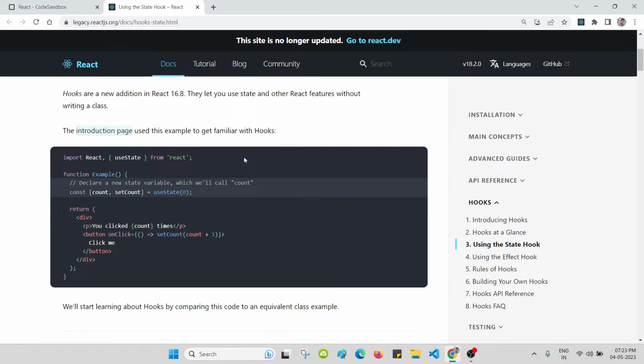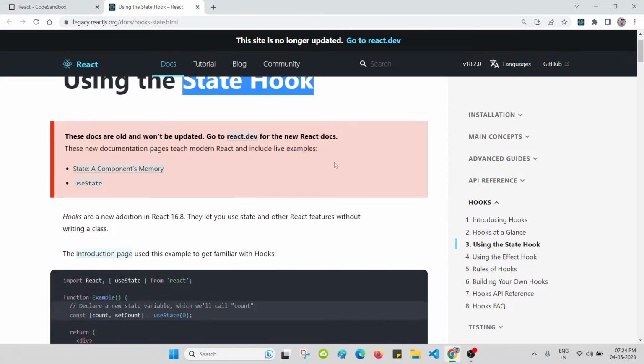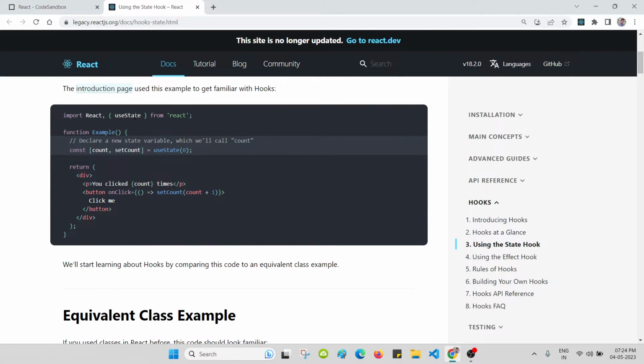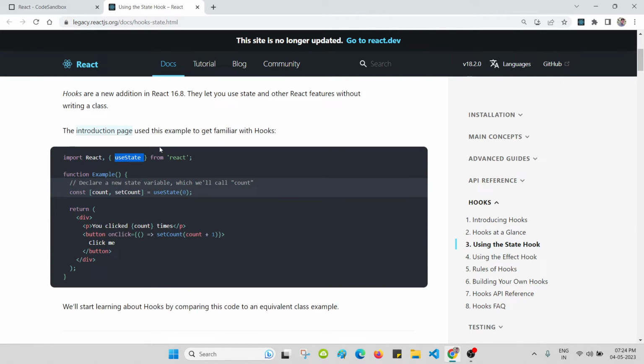In this video, we will see the useState hook. So React is the official website of React. First we need to import the useState hook from React.